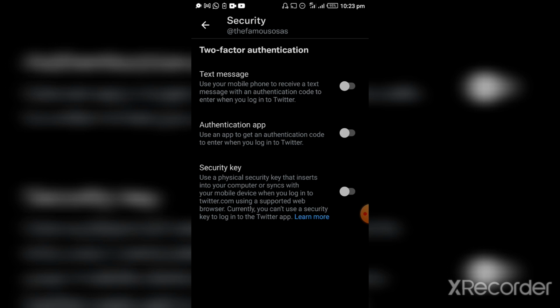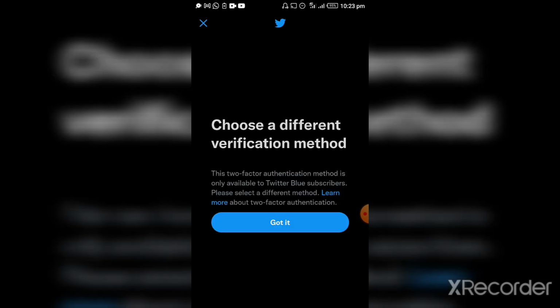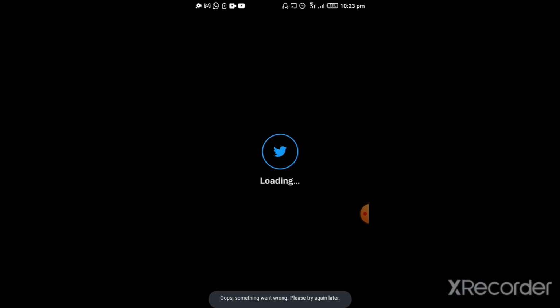For two-factor authentication, how do you want it? Two-factor simply means if somebody is trying to log in to your account, the platform will first send you a code telling you that someone is trying to log in, and you should input that code. So that's what two-factor stands for. Let's say I want to use text message. If somebody is trying to log in to my account right now, I'm going to put my phone number, so I'm going to receive a text on my phone.